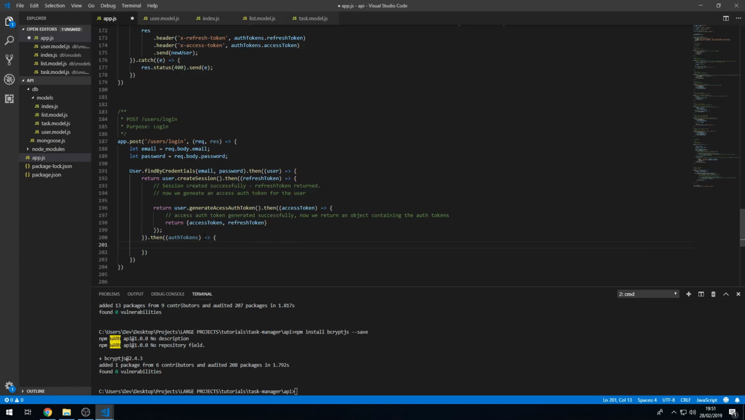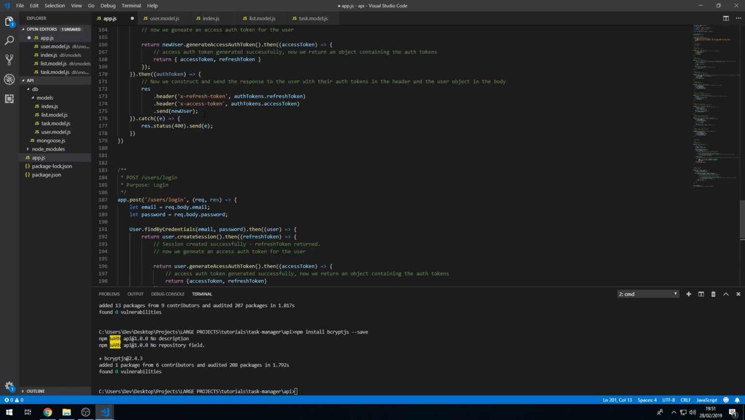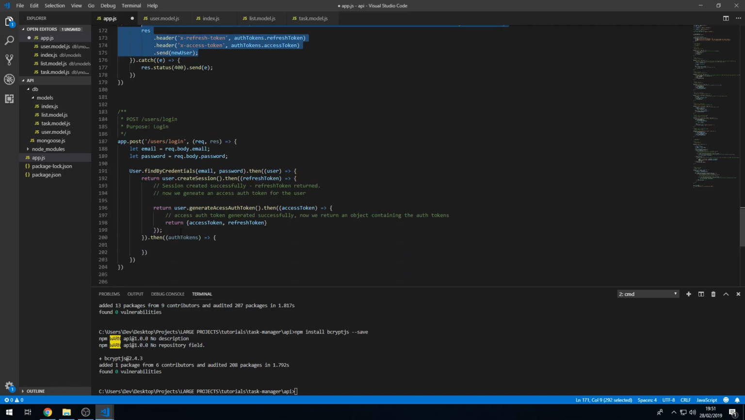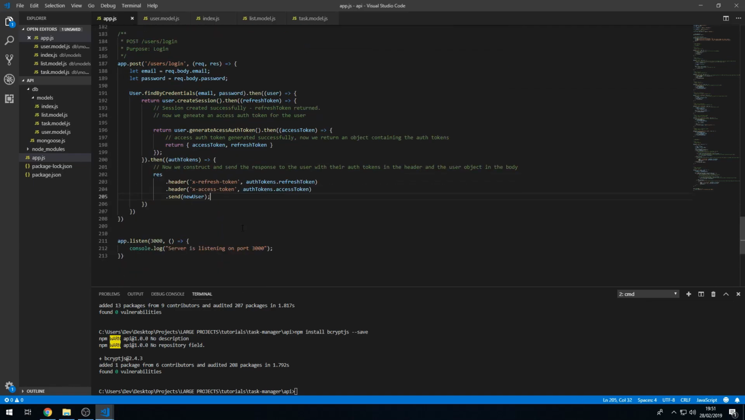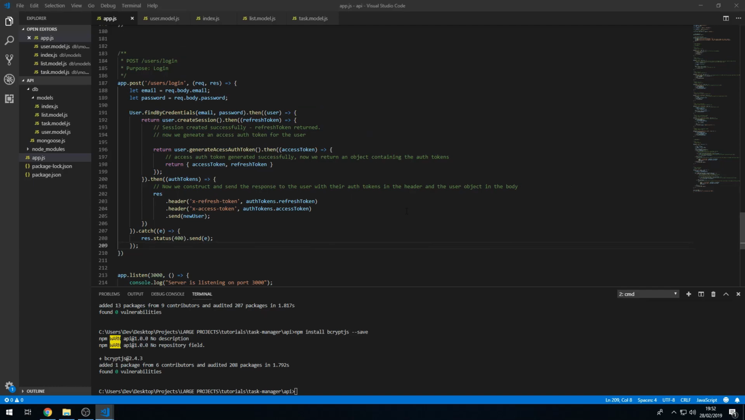And then we can do the same thing as we did before. So let's copy and paste this code here and paste it there. Great, save that. And then we can put a catch at the end. So here we can do a .catch. There we go. Save that, and that's all done for the login route.